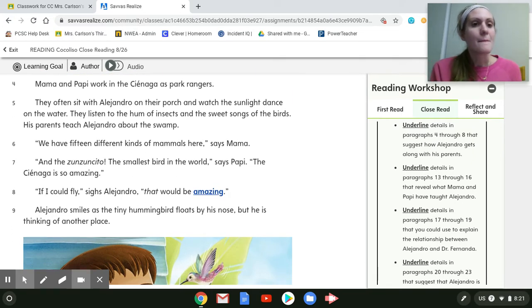Mama and Poppy work together in the Cienega as park rangers. They often sit with Alejandro on their porch and watch the sunlight dance on the water. They listen to the hum of the insects and the sweet song of the birds. His parents teach Alejandro about the swamp. "We have 15 different kinds of mammals here," says Mama. "And the zunzuncito, the smallest bird in the world," says Poppy. "The Cienega is so amazing." "If I could fly," sighs Alejandro, "that would be amazing."